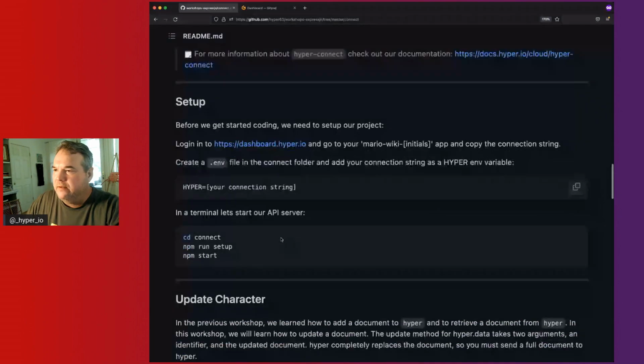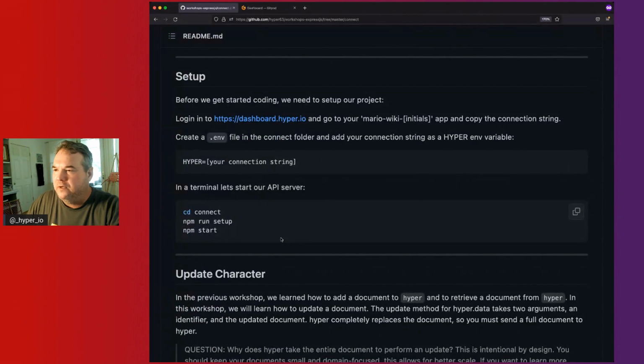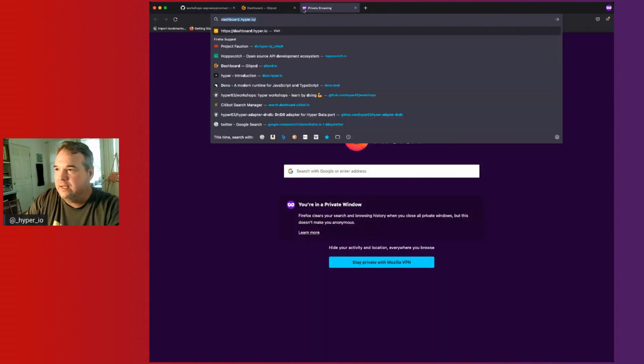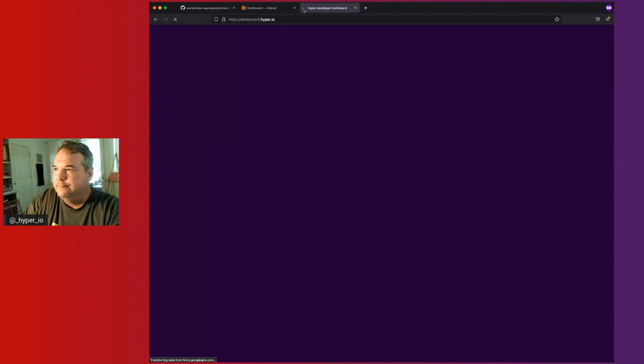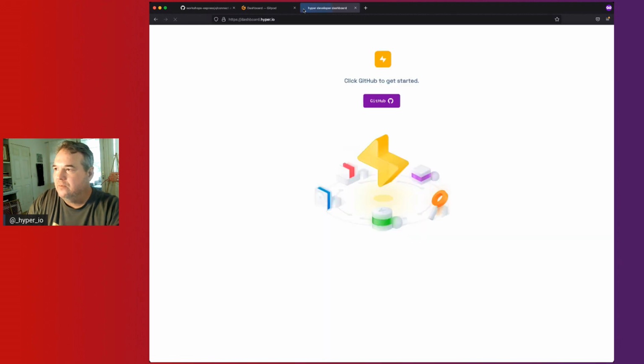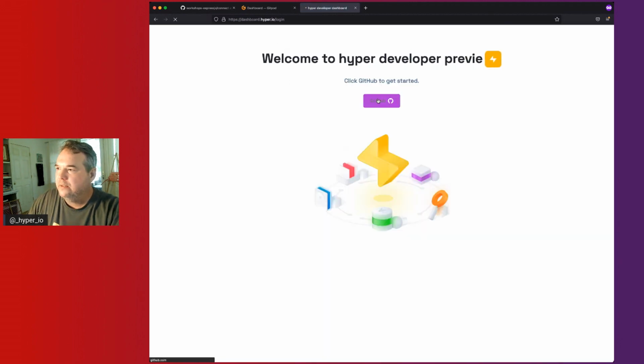So now that we've gone through that, what we need to do is create a .env file in our project, add the connection string, and then run some setups. With that, we're going to go into our Hyper dashboard. We type dashboard.hyper.io and log in by clicking the GitHub button.